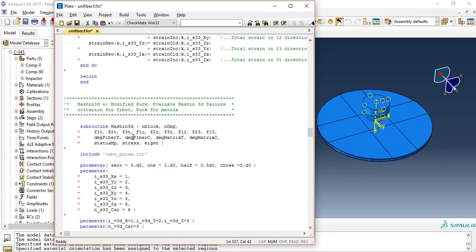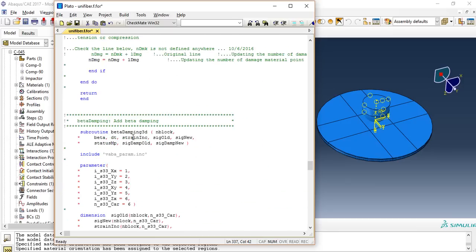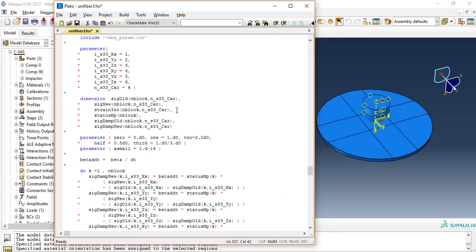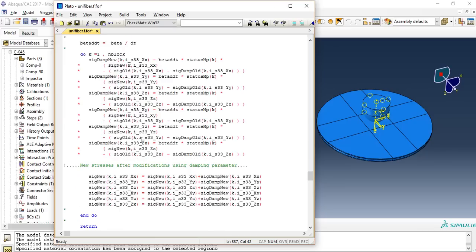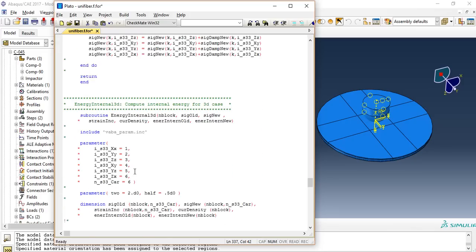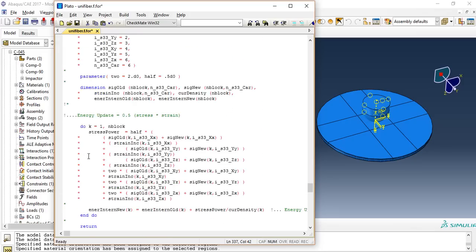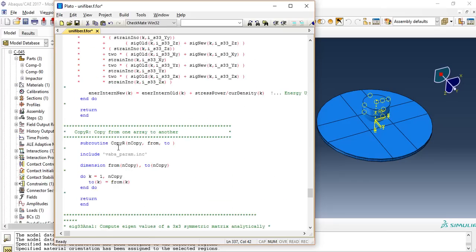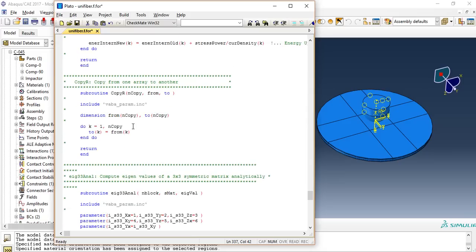The strains are updated, and all these things I have already explained. Beta damping, if you want the beta damping, you can directly write that beta, you don't need to go into it. It only updates the stresses here, the new stress. It calculates the damping parameters, calculates the damping stresses, and includes them inside your old stress to update it. That's what it's doing. And the internal energy computation, it is very obvious how they integrate the internal energy of the system. And then this is copy R. This copies your SDV variables from 1 to 2.